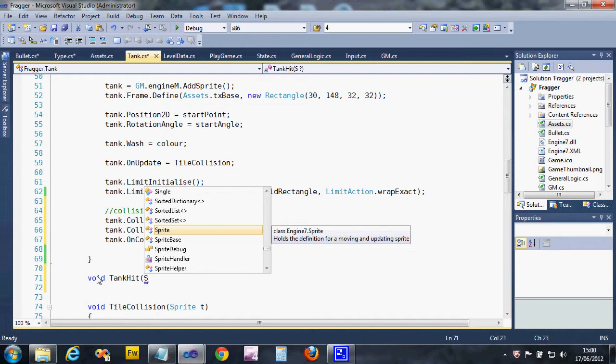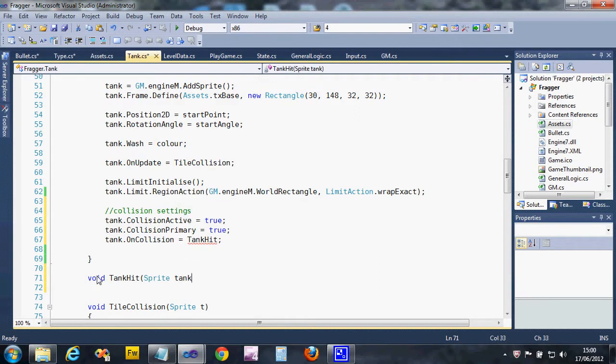When the collision engine finds the collision, it will run this subroutine for us and it will pass us the primary sprite and the secondary sprite that have hit. So we know that the first sprite we get passed is going to be the tank, because they're the only collision primaries we've got. But we don't know what the other sprite is. Well, we do because we've only got bullets, but we might have different types of things flying about. So I'm just going to call that parameter other.